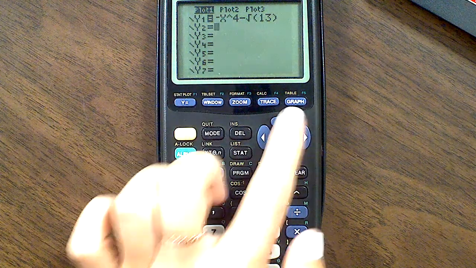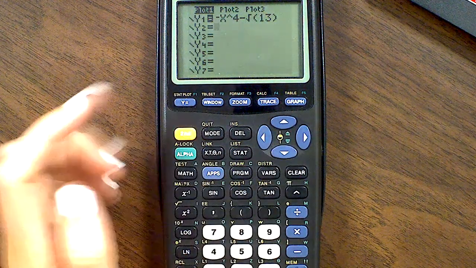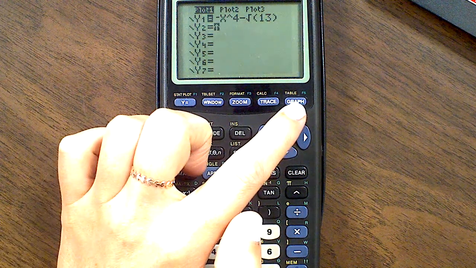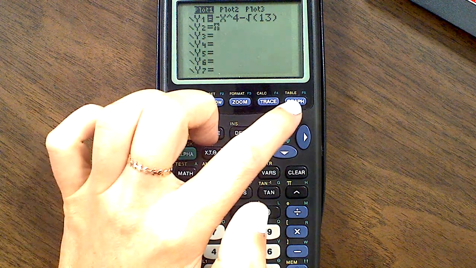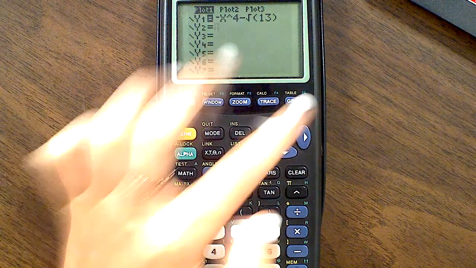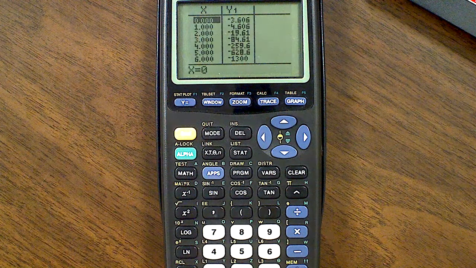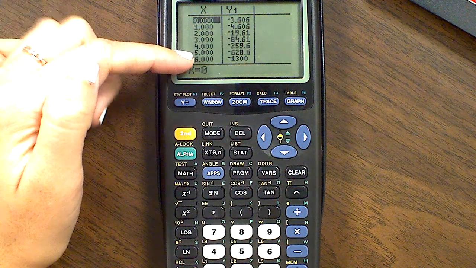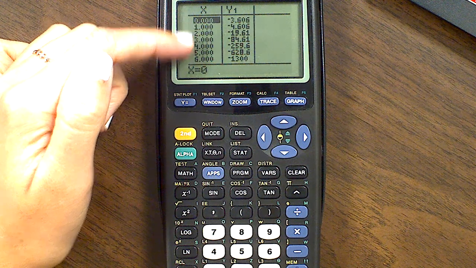And instead of clicking the graph button, which we're very used to doing, we're going to click second and then the graph button, because if you notice, the orange text above the graph button says table, and we're making a table today. So I clicked second, and now I'm going to click graph. And you should get a table of values going up by increments of 1. So mine starts at 0, goes to 6.